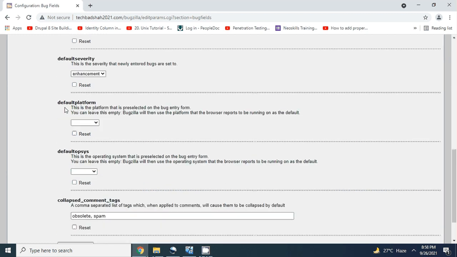Next is default platform. So default platform is nothing but whether it's hardware, in terms of say a laptop or a desktop or a tablet. Considering those, these options are given. This is also customizable. You can add and remove the fields from this.